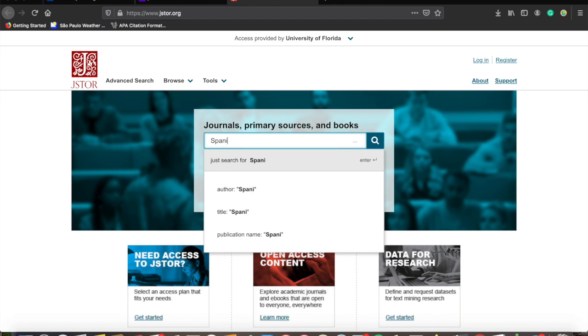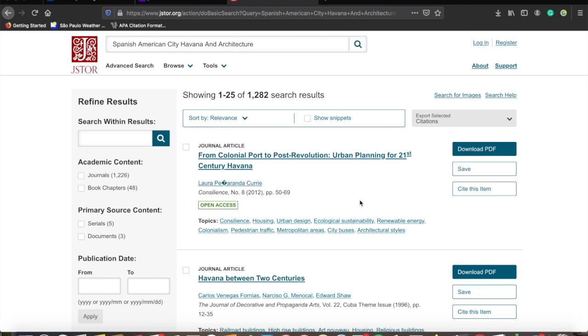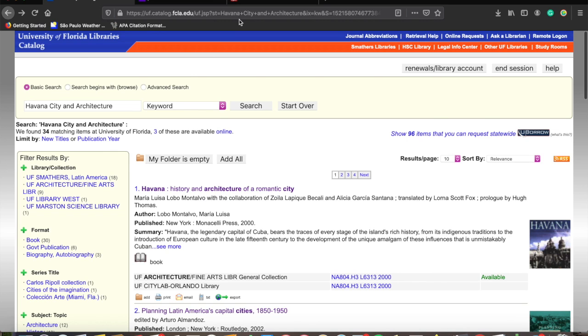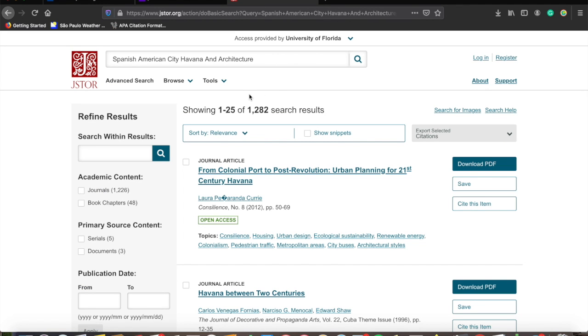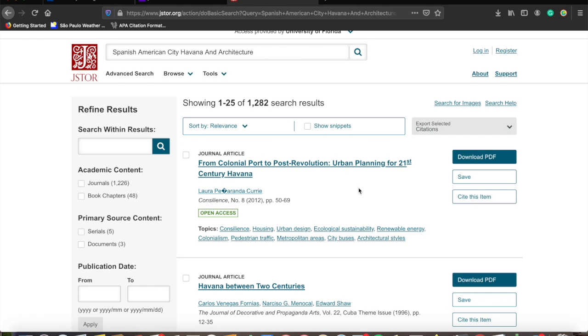So I'm going to search up Spanish American City, Havana, and architecture. It's loading search results. So wow, let me show you the difference between this and the UF library catalog search. We have only 35 matching items, and here we have 1,282. So JSTOR is really a great place to find sources.